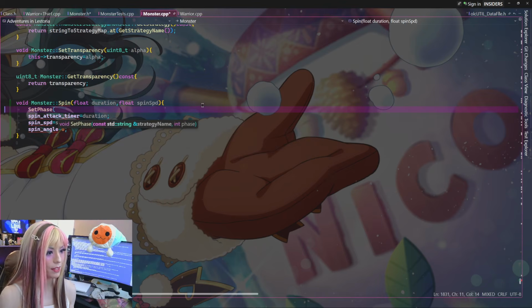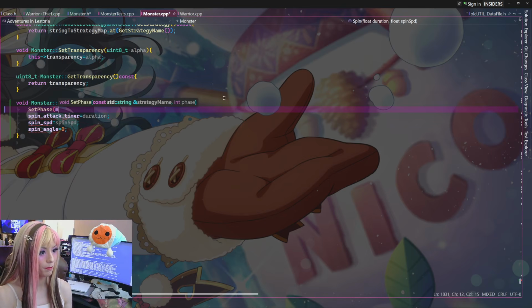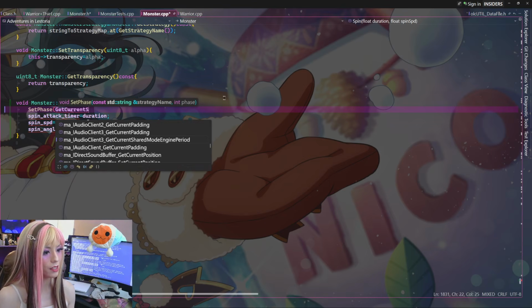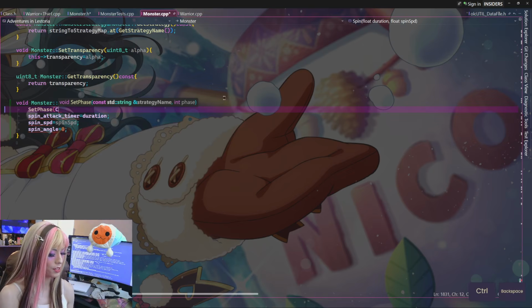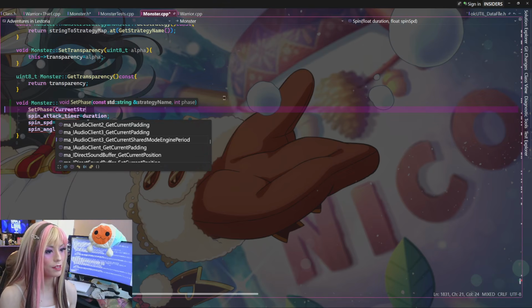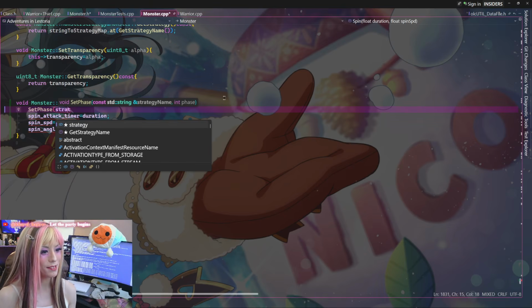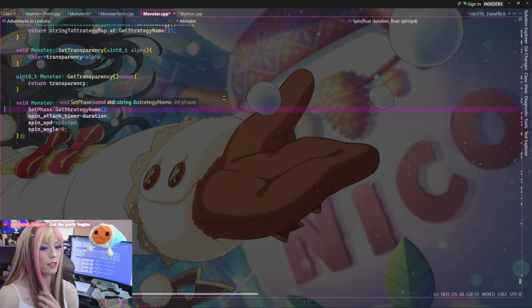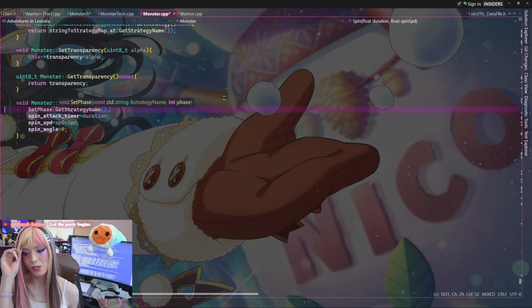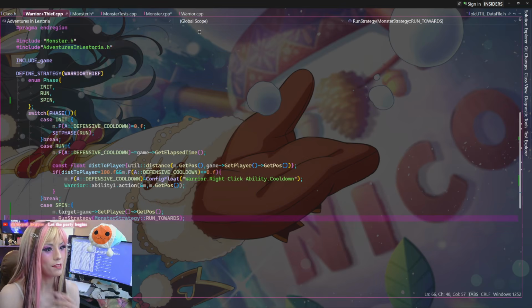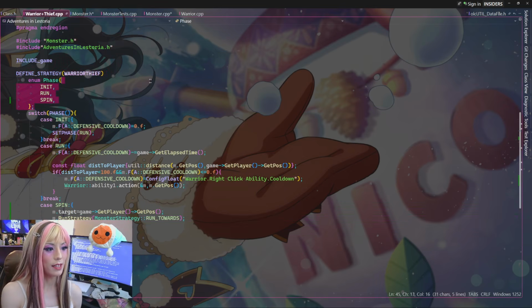And we'll set the phase. So we don't actually have the, and I'm just going to go ahead and say get current strategy, or current strategy, maybe it's just strategy. There it is, get strategy name, so that gets the current strategy, default strategy, and then the phase. So interestingly, when we do this, it doesn't know about the phases.